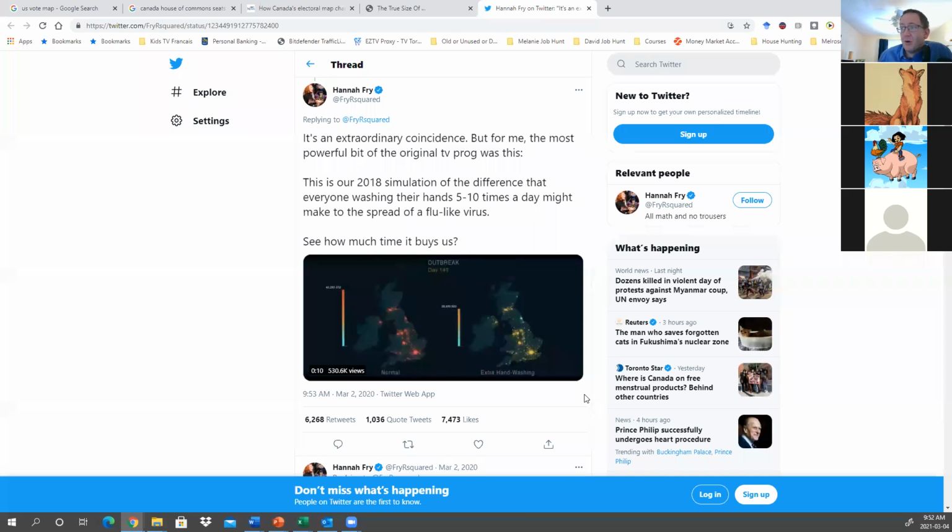Flu-like virus if you do more hand washing or not, over time. This is from what? What year? When is this? March 2nd last year. It's very clear what they're trying to indicate. I think it's evocative. I think it's believable what they're actually trying to say here. Right? That if you do extra hand washing, it will slow the spread of a disease, which gives you more chances to actually fight it over time.